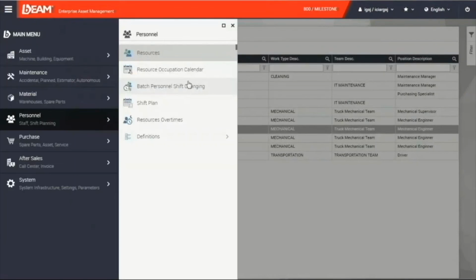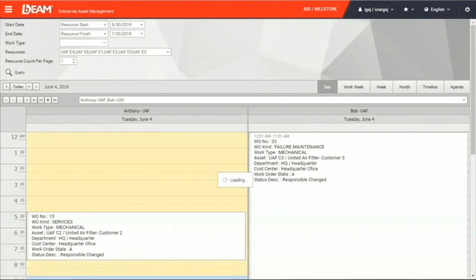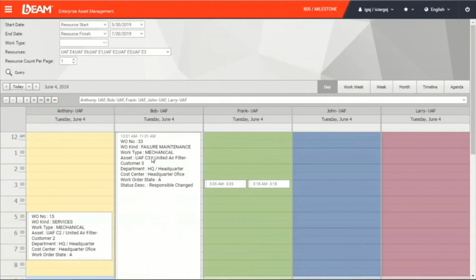Now let's take a look at the function called employee occupation calendar. Through this, you can compare the schedules of different employees and have a basic overview of all of your employees' schedules.